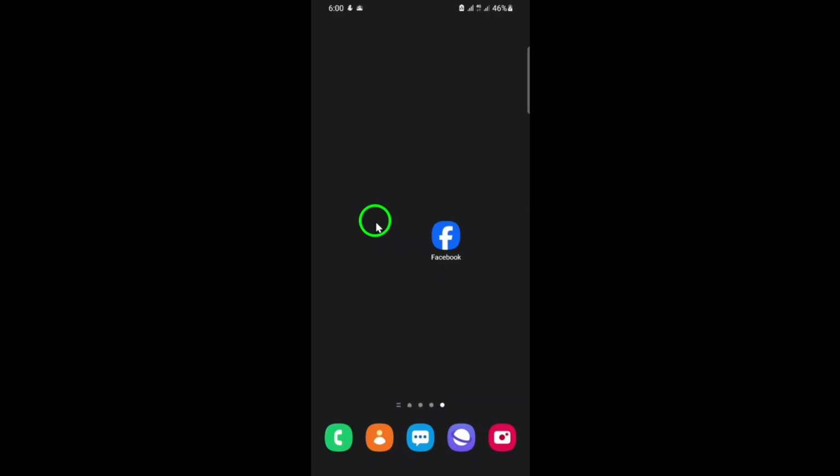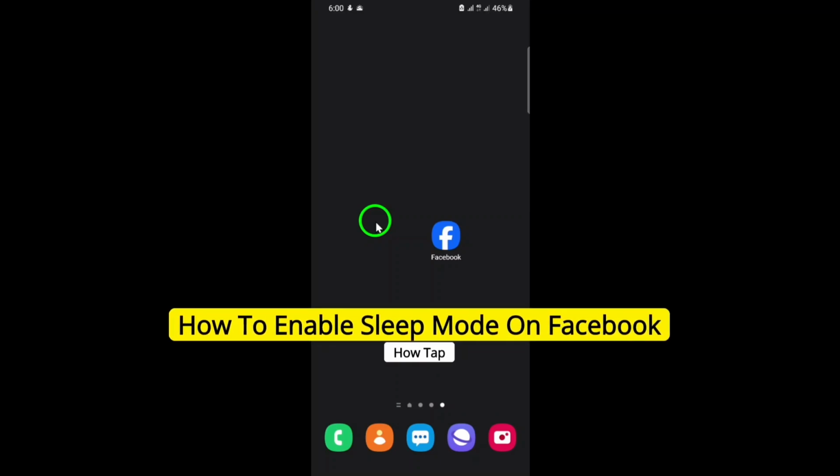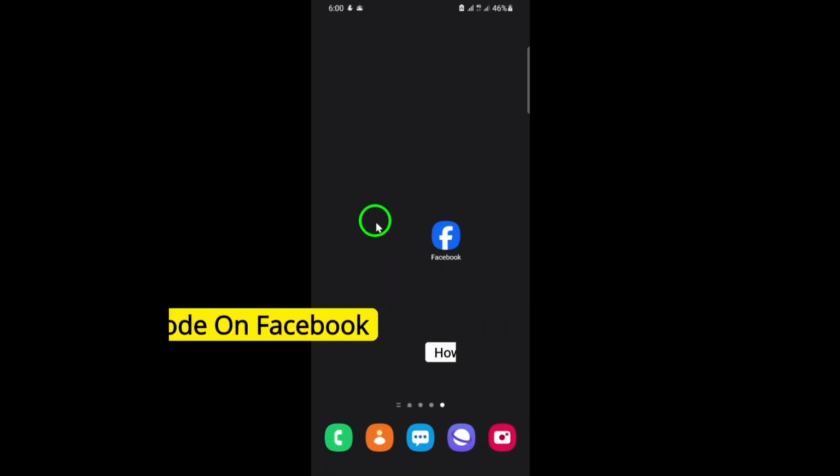Welcome to our guide on how to enable sleep mode on Facebook. In today's fast-paced digital world, it's essential to manage our screen time and maintain a healthy balance between our online and offline lives. Facebook's sleep mode feature is a great tool to help you do just that. Let's walk through the steps to activate this useful function.